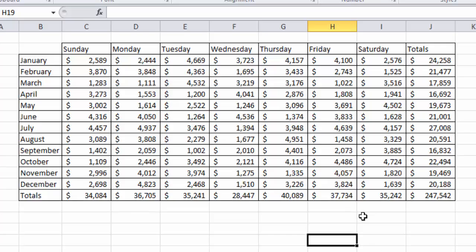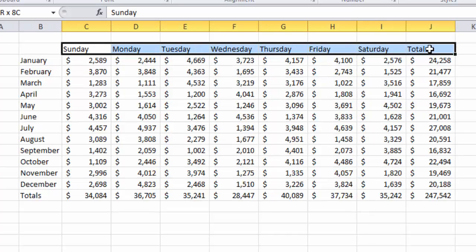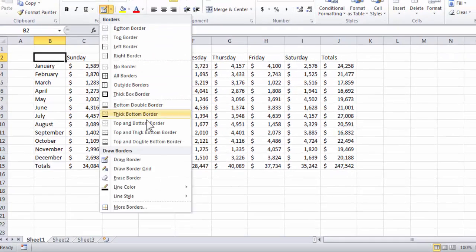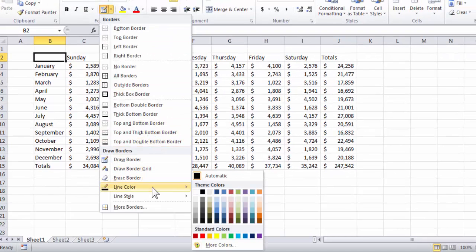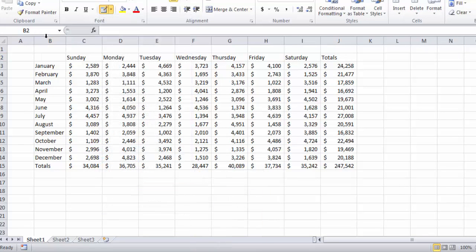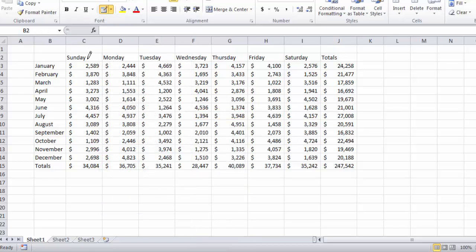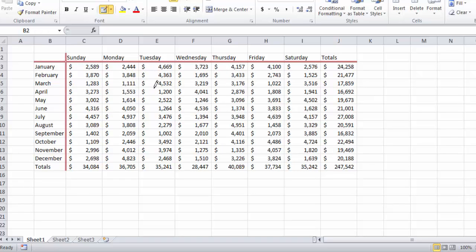Well, let's try something a little fancier. If I wanted to do a double thin red line underneath these heading cells, and then maybe that double thin red line to the right of these cells, then what I will do is come up to my Borders tool and choose Line Color and select red, and then I'll come back up to my line style and choose Double Thin. So now if I were to select Draw Border, I can draw down the side and get that double thin red line, and I can draw underneath and get it there, and then just hit Escape when I'm done.